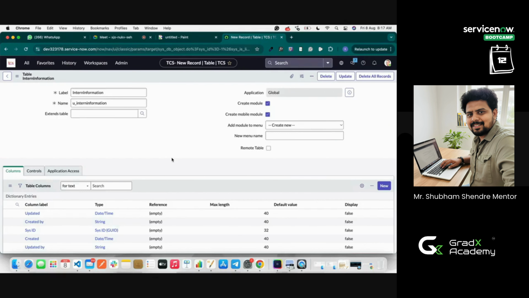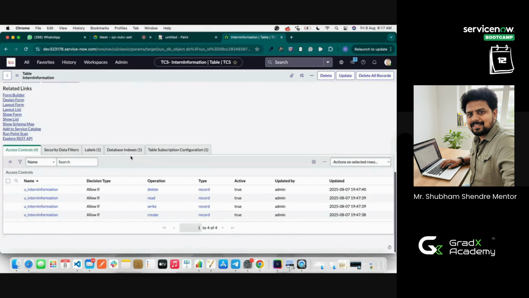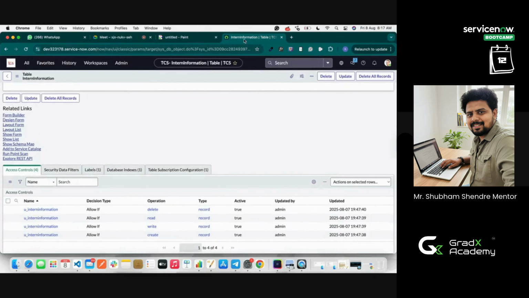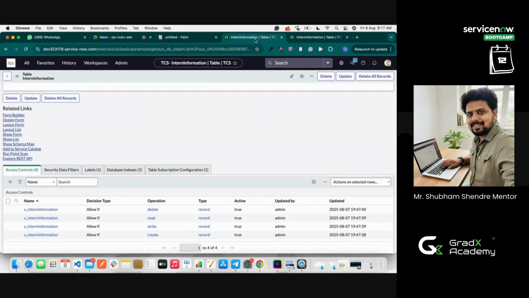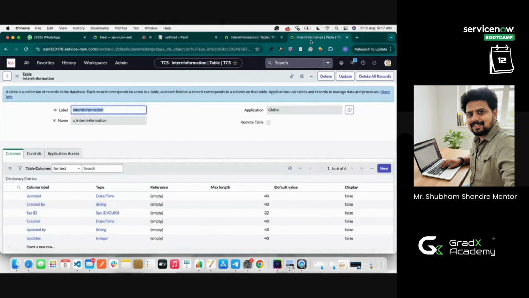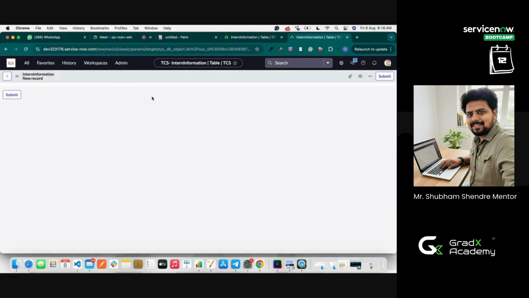Now I wanted to add a new field inside this intern information table. I can do one thing: I will just make a duplicate tab. So this is my duplicate tab, meaning here also I have opened the intern information table. Here I'll click on show form. Perfect, this is my form.